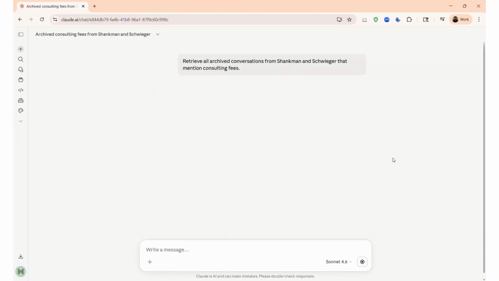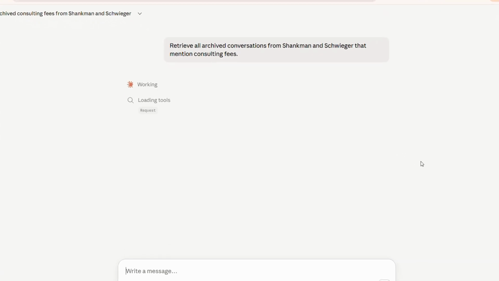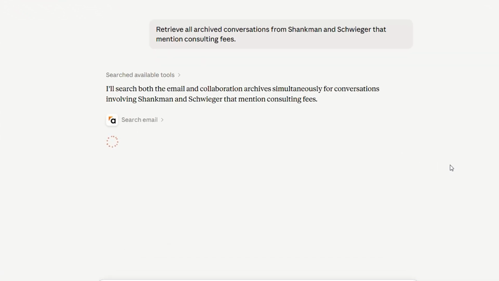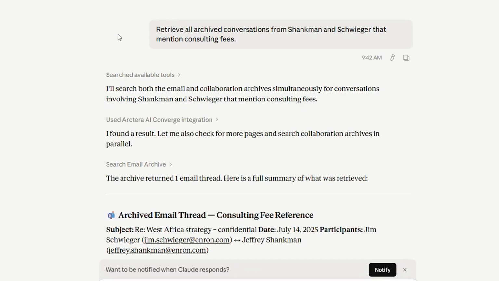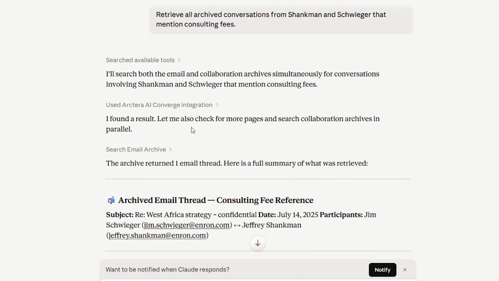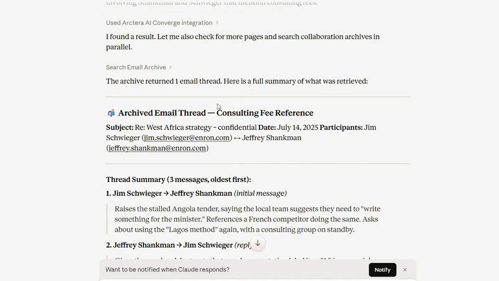And so what you'll see now is that Claude, the AI solution, as a large language model, goes through our archives looking for the specific requests that we're making. And so we've now retrieved our results via the MCP connector. And you can see here that we've returned one email thread. And here is a summary of that thread.